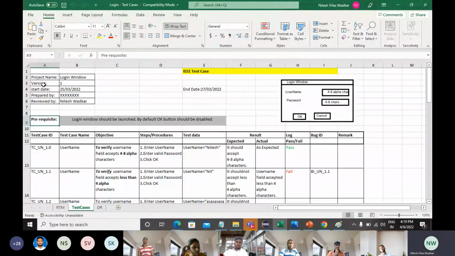Prerequisite is nothing but the precondition. So what is a precondition? That the login window should be launched and by default the OK button should be disabled. So when I enter the username and the password, then and only then should this OK button get enabled. So this is my prerequisite.